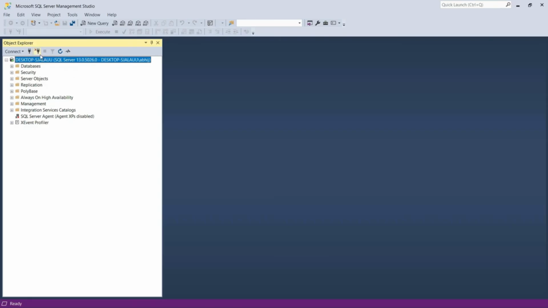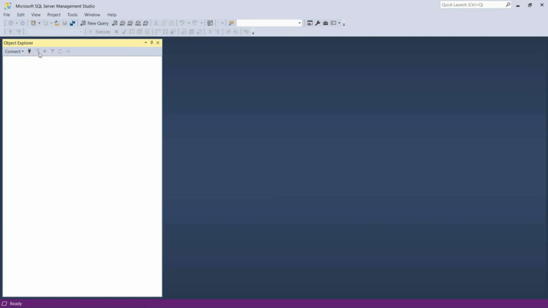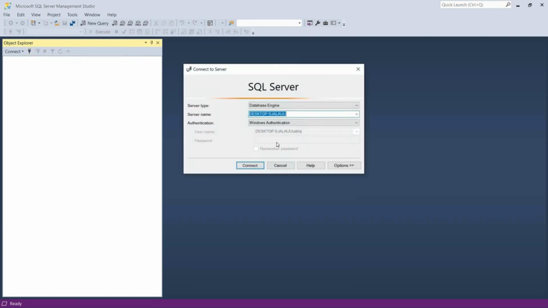Let me show you how we would have connected if it were a named instance. Let's try connecting again. So we can connect to the default instance by just providing the name of the server. But let's say we would have created a named instance with the instance name Abhijit. So we would have written down here the name of the instance as we stated. So that instance would have connected like this. But there is no difference in the functioning of SQL Server whether it is a default instance or a named instance.